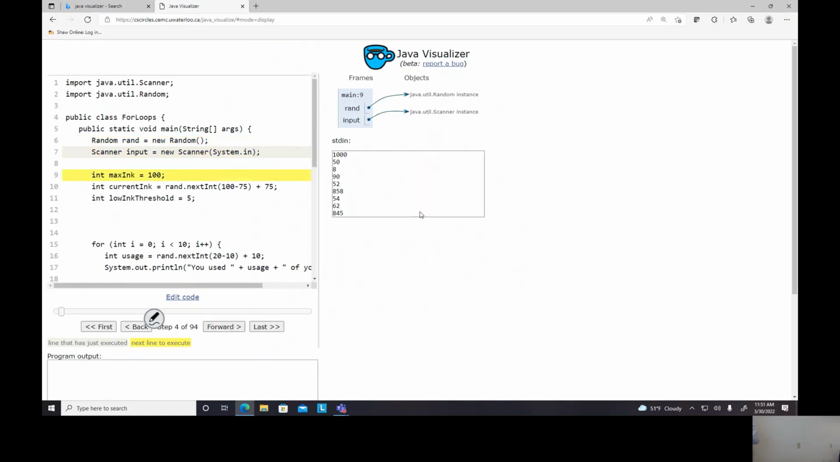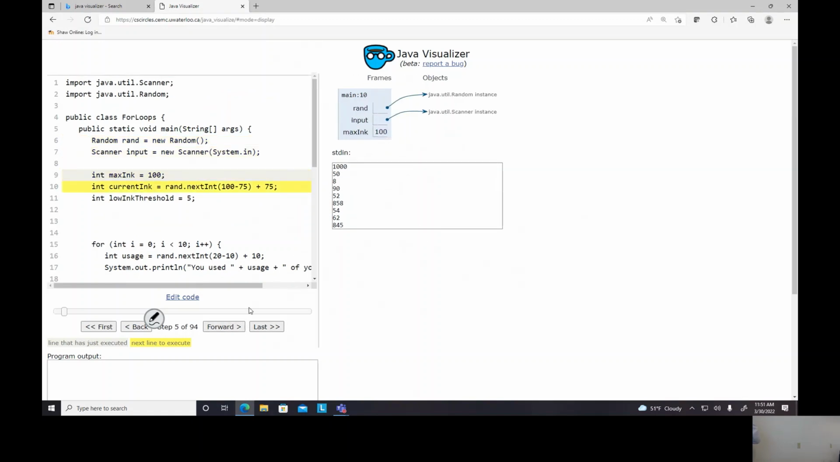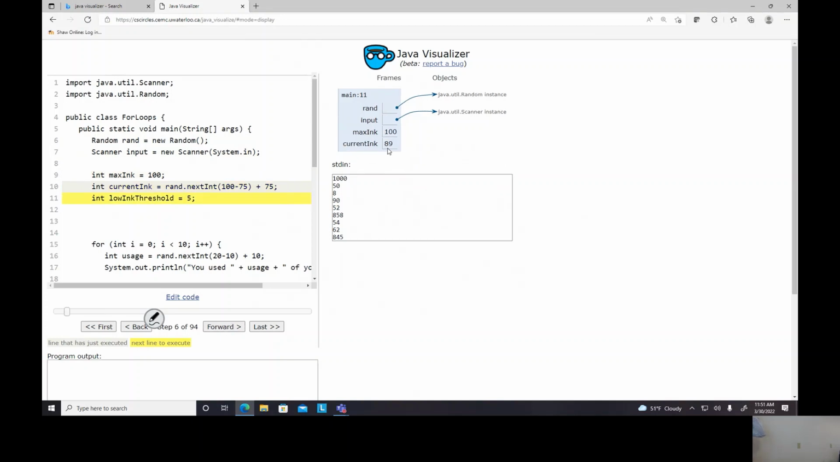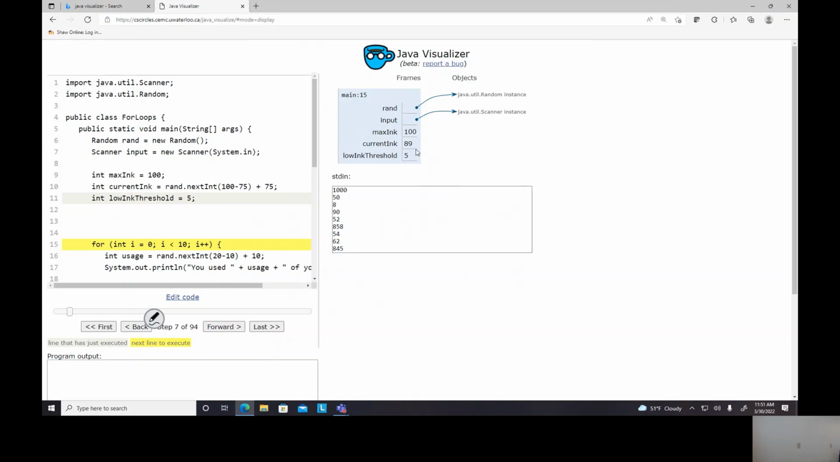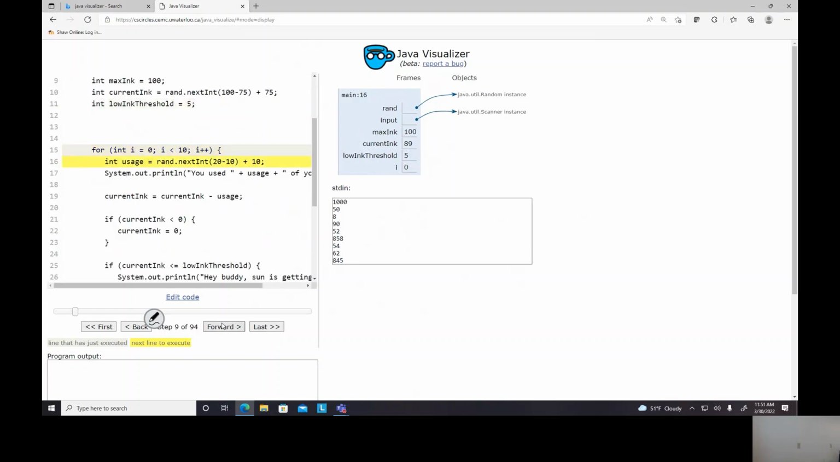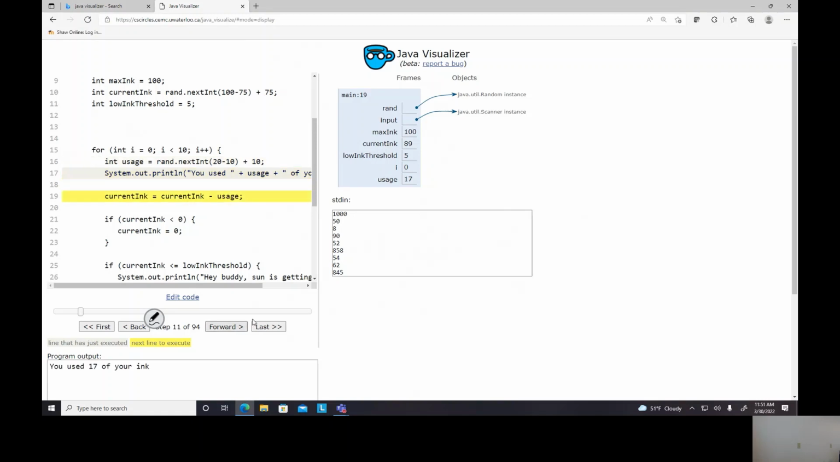So random, we put our max ink is 100, our current ink is 89. All right, I made this pen for y'all, but I don't give it to you at 100%. I need to save some money. I'll give it to you at 89. The low ink threshold is 5. We create our for loop. The user used 17%. Now, your numbers are going to be different than mine when you run your program, because we're randomly generating this. They use 17, so I let them know you use 17 of your ink down here.